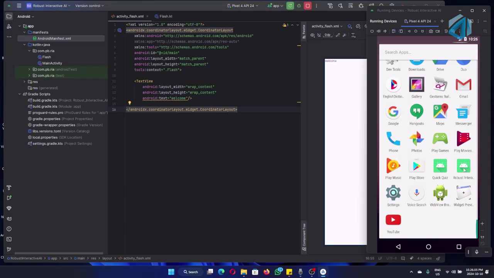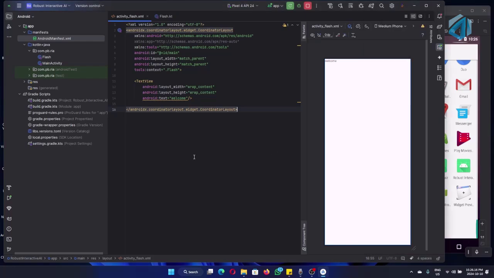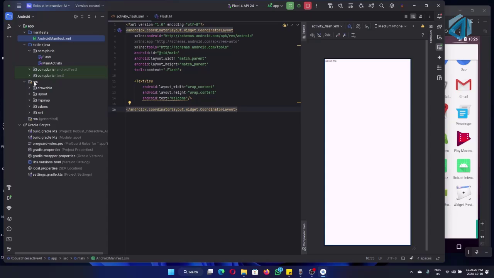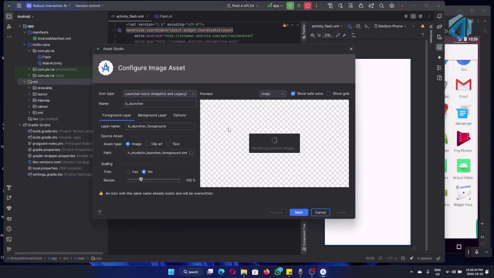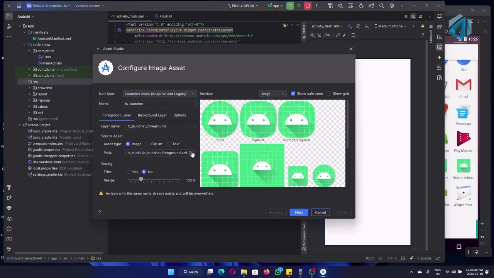Okay, we have our app, Robust Interactive AI, and you can see this is the default icon which is installed, but we don't want this icon. We want to change it, right? It doesn't look good, because we are developing a perfect app. I mean, not perfect but minimal, so we need to take care of that. For that, just right click on resources, click new, and click on image assets.